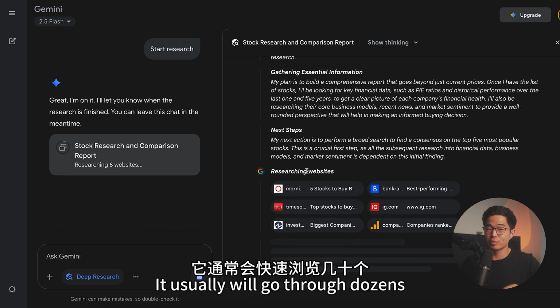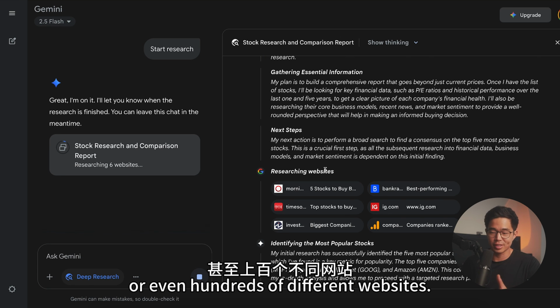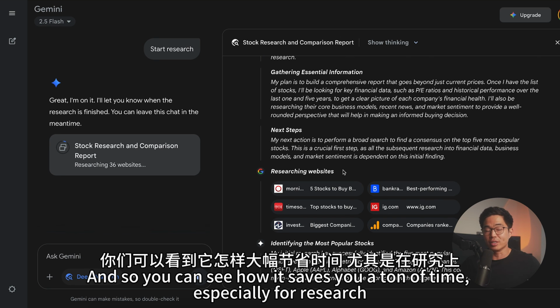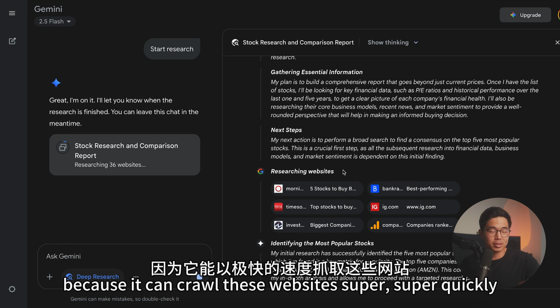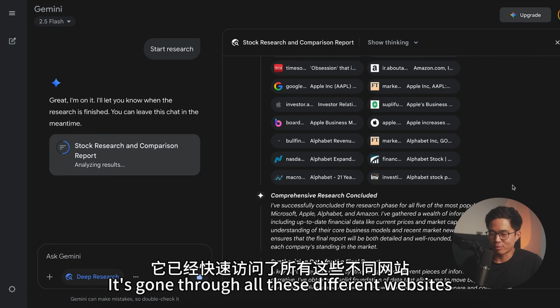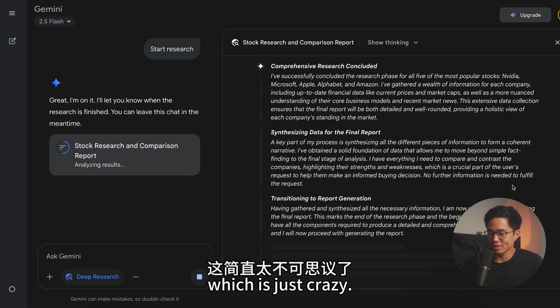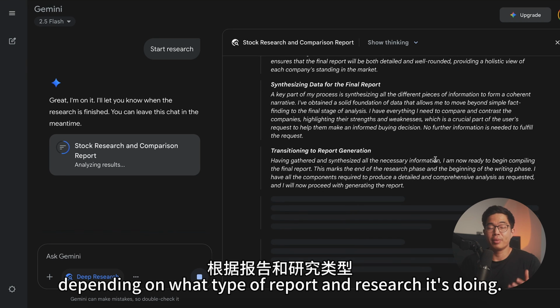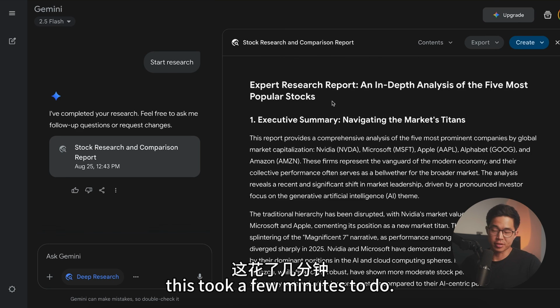It usually will go through dozens or even hundreds of different websites. And so you can see how it saves you a ton of time, especially for research, because it can crawl these websites super quickly and do things just 1,000 times faster than any human. It's gone through all these different websites, which is just crazy. Usually this will take a few minutes depending on what type of report and research it's doing. So now that it's done, this took a few minutes to do.